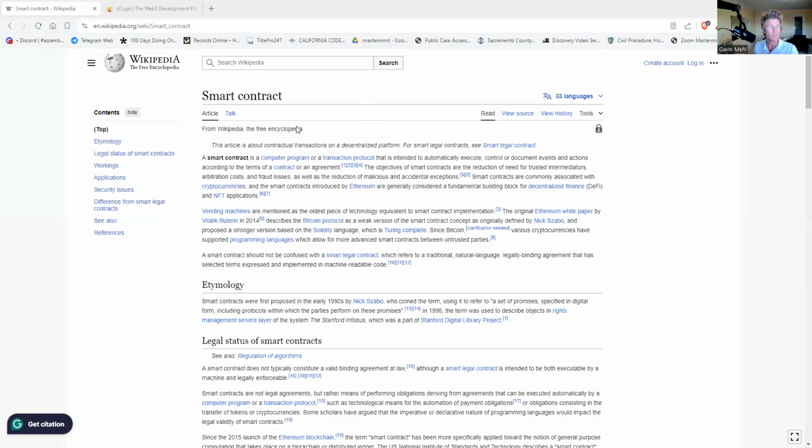Now, Wikipedia says a few things that appear to be outdated, and so someone needs to somehow correct this. It says here, smart contracts are a computer programming or transactional protocol that intend to automate, execute, control, or document events and actions according to the terms of a contract or an agreement. The objective of smart contracts is the reduction of the need for trusted intermediaries, arbitration costs, fraud losses, as well as the reduction of malicious and accidental executions. And they're traditionally associated with Ethereum.